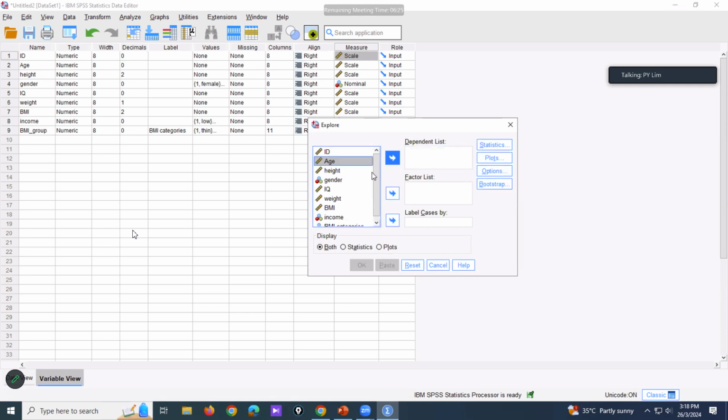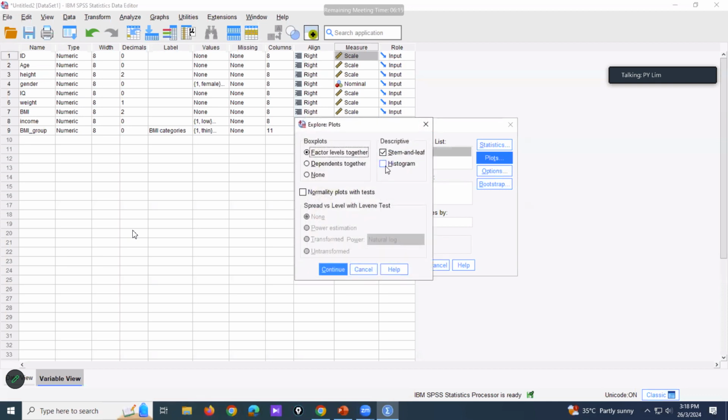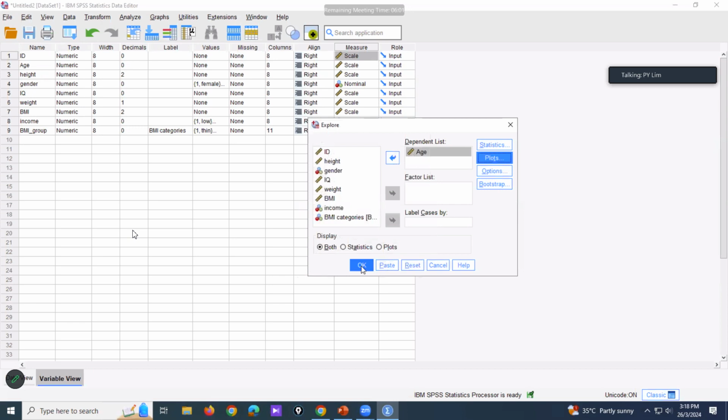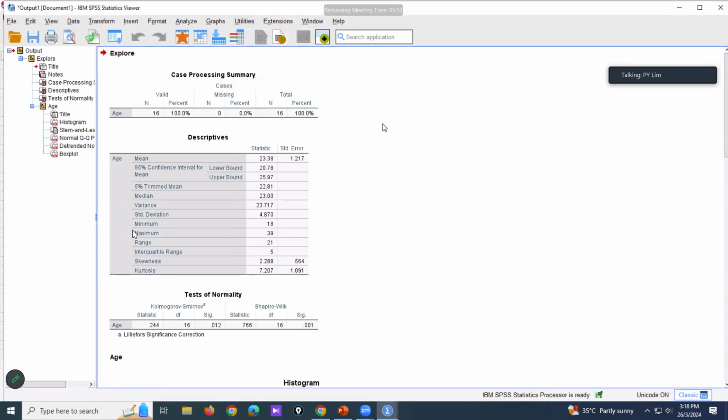Choose the age. Then you don't need this. Click plus, click histogram, click normality plots with test. I repeat, plots, click histogram, click normality plots with test, click continue. Okay, and then click OK. You will get the output. This is called output view. You will see another window appear in your SPSS.